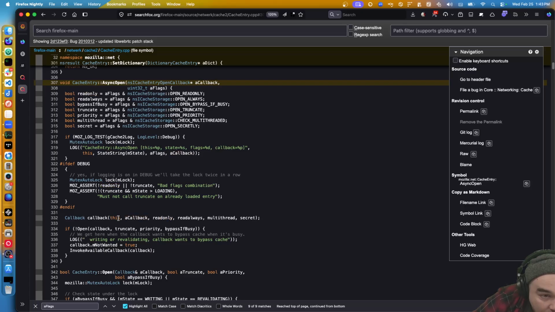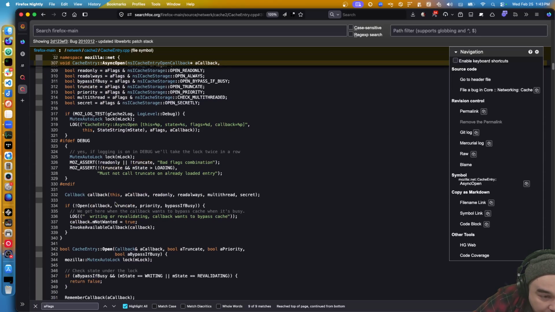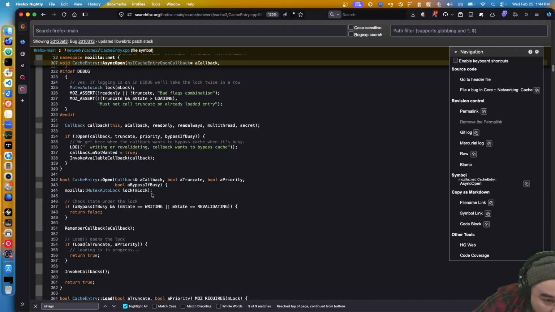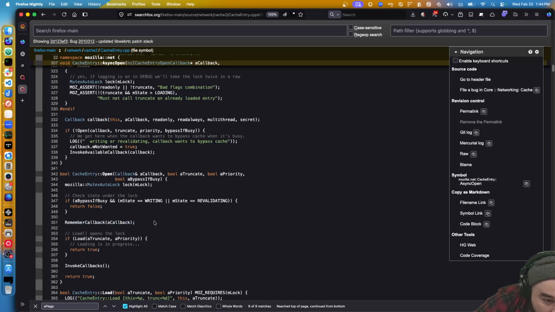What thread are we on? Oh, so we don't call it, we declare it. Then we call open, passing in one of these. We take a lock, check state under the lock. If bypass and busy. So that's interesting. We take the lock. If the state is writing or the state is revalidating, we return false. Otherwise, we remember the callback.